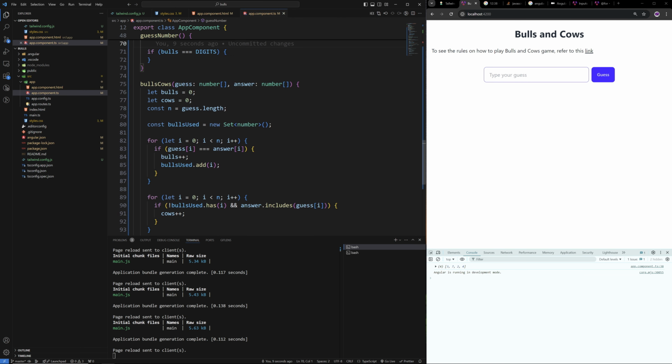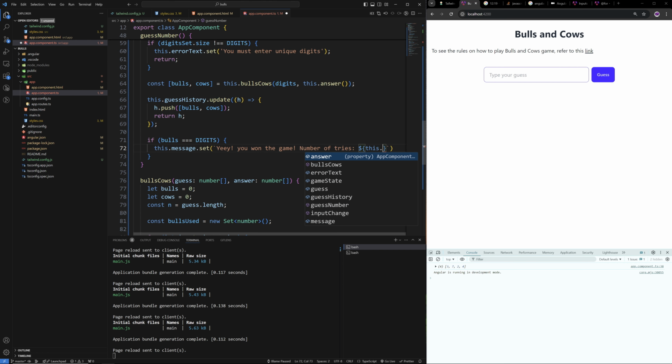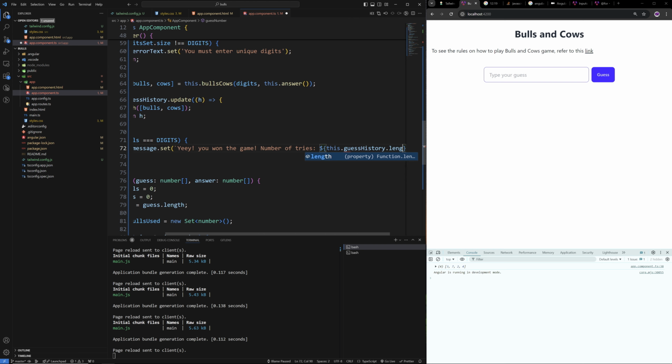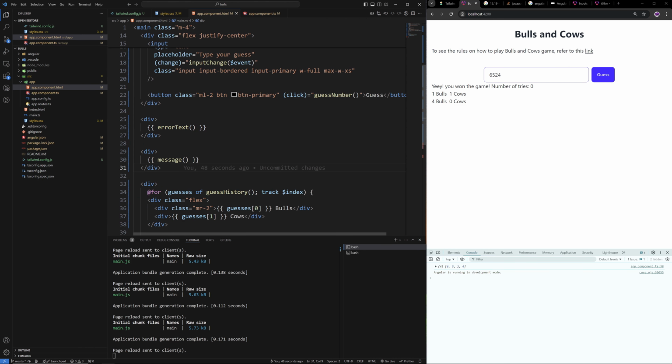All right, so if the answer is that, this dot message dot set, "Yay, you won the game." Number of tries is gonna be the length of the history, right? So this dot guess history dot length. Okay, so if I do 1, 2, 3, 4, like that, and then 6, 5, 2, 4, yeah, you won the game, number of tries. Okay, that's fine. I can live with that.